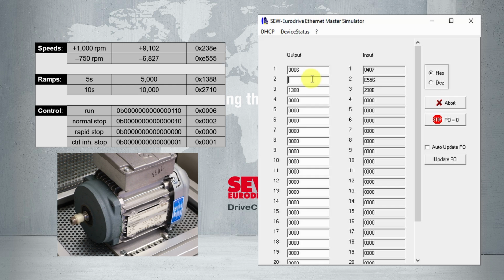All right, now let's go ahead and go back in the other direction again. I'll put in my plus 1000 RPM. And we slow down and we reaccelerate the other way. That's good. All right, let's do a stop. I'm going to put in my 10-second ramp for the stop, 2710, and I'm going to do a regular stop by putting a 2 in process output word 1. Click Update PO, and you can see we're slowing down.